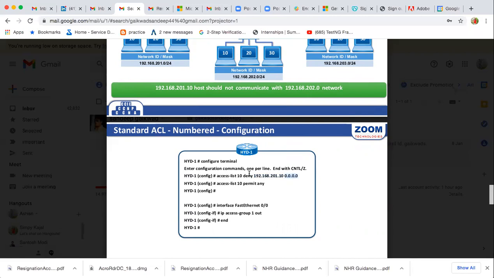Make sure that once you configure a deny, there is a permit option as well. Configure permit any. If you use the host keyword after the deny, you don't need to use the wildcard mask. Yes, that can be done, but that is on the extended one. I'll show you that as well. So after that, access-list 10 permit any.